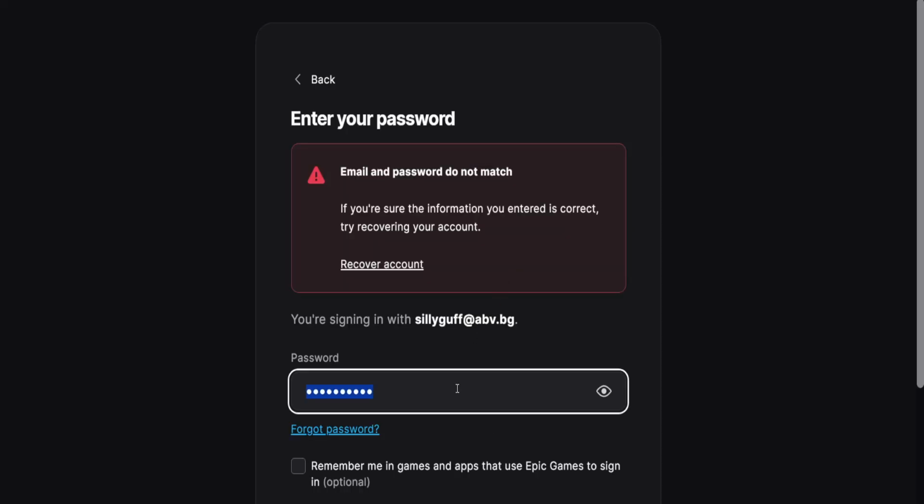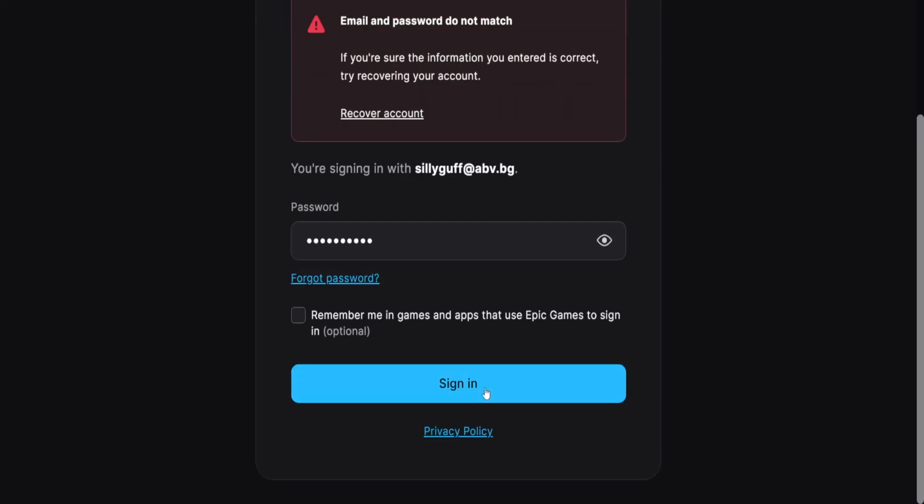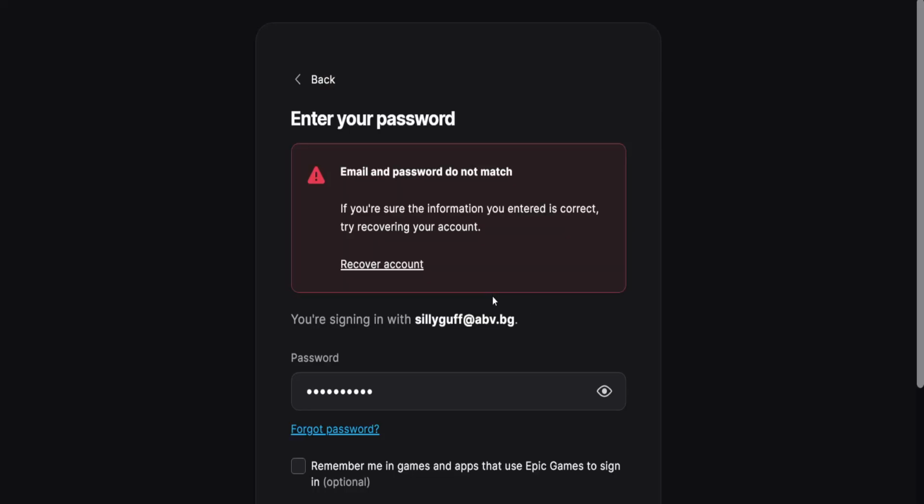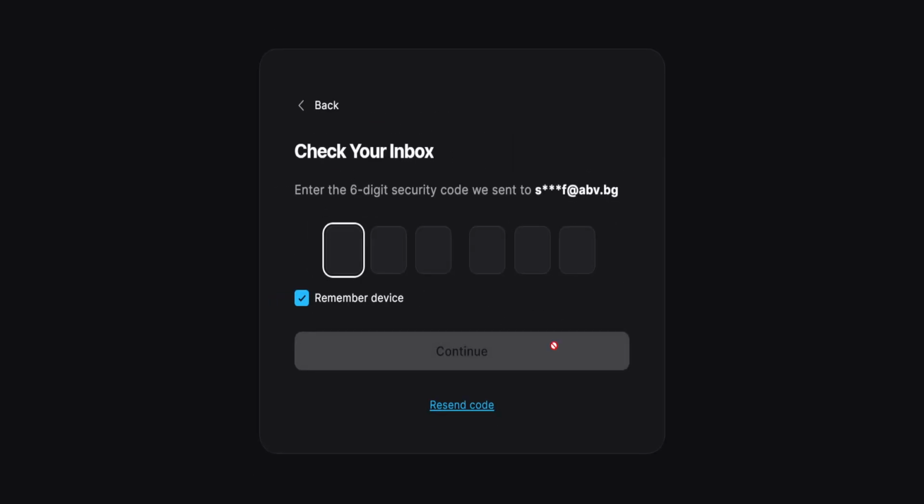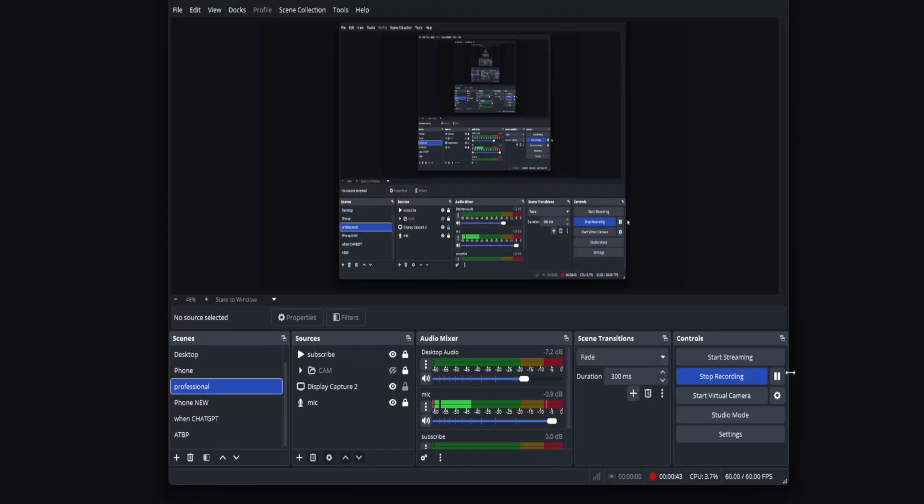Okay, so once you do this, I'm just going to sign in here as long as I manage to remember my password. Once you sign in, it is going to ask you for the verification code. So I'm just going to get that from my email and pop back in.